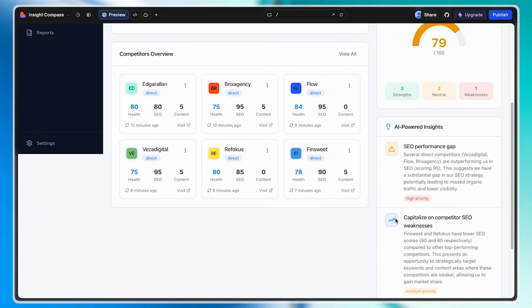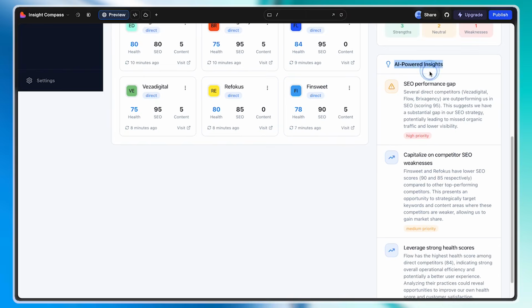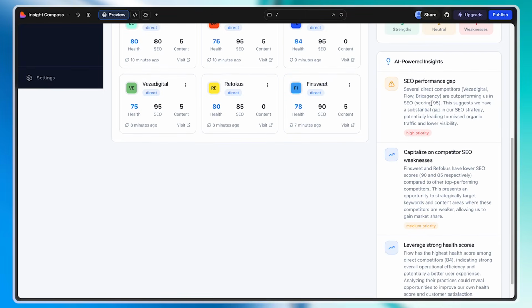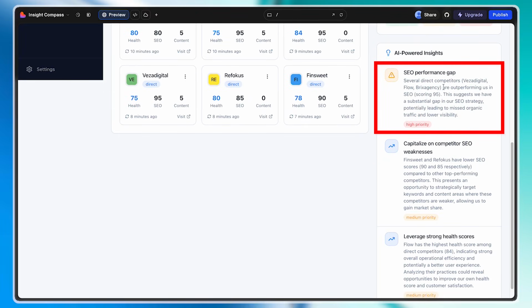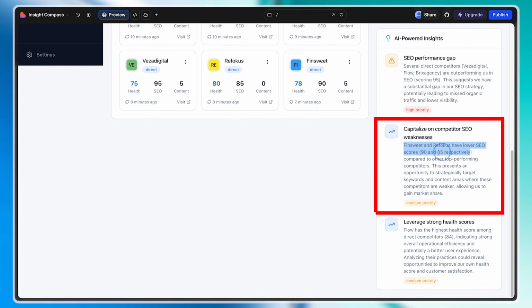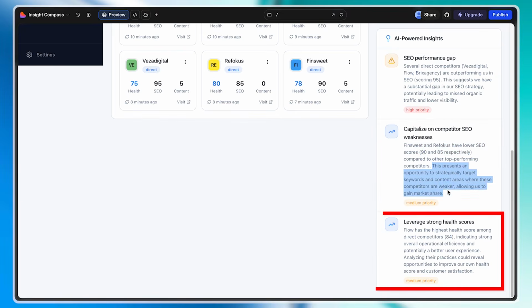Now I'll click on Generate Insights. On the right side, you can see AI-powered insights have appeared. This is the Lovable AI that we were using earlier. Based on whatever values are stored in the databases inside this dashboard, these AI-powered insights are generated for us. It shows that there is an SEO performance gap. It tells us to utilize the competitors' weaknesses. It also gives detailed suggestions like leveraging strong health scores.